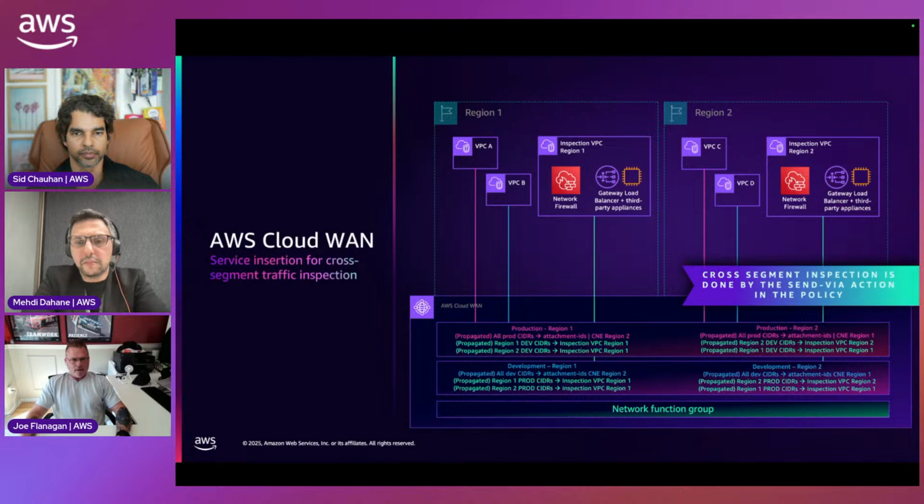And then we talked about east-west, so cross-segment traffic. That's done by a send-via. I think there was a question earlier by Ken. He mentioned QA and prod. Prod to QA would be a send-via, and again, it's an all or nothing type thing. What that does is propagate all the routes and all the VPCs in the regions into that network functions group, so it sees all the routing. Again, what you see in green here would have been static routes. So if you have more regions, you have to add more static routes; you add more VPCs and more CIDRs, more static routes. So it's a lot of admin overhead. This greatly simplifies that.